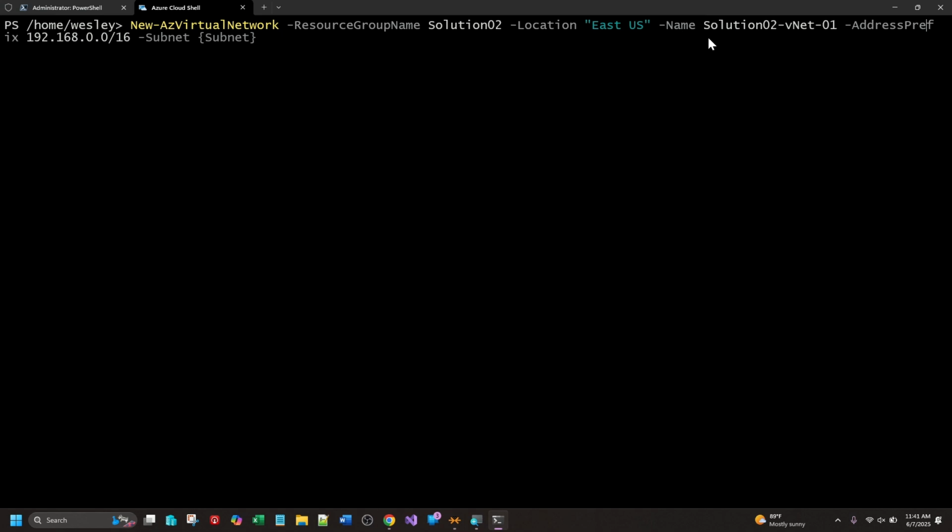Then the name of our VNet is going to be solution02-VNet01, and we're going to give it an address space or -AddressPrefix. And the address space is going to be 192.168.0.0 with a /16 or a Class B default subnet mask. And we'll go ahead and run this.